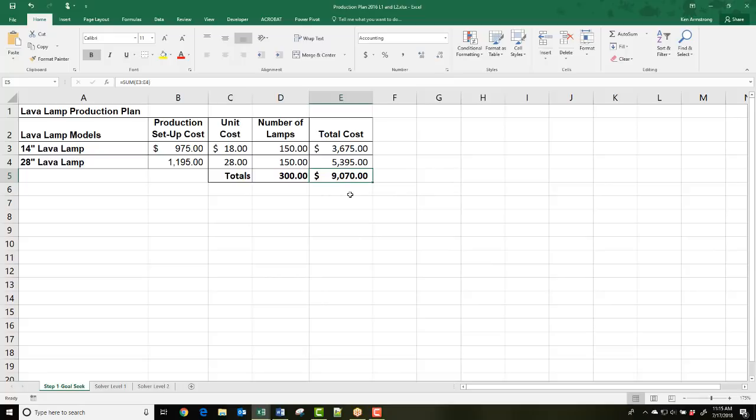I can tweak these numbers here. Let me change the 14 to 175. That gets us closer to around $9,500. Let me change the number of 28-inchers to 175 to see where we land. Well, that shoots us over the 10K mark, so that won't work. Let me adjust the 14-inch down a bit.